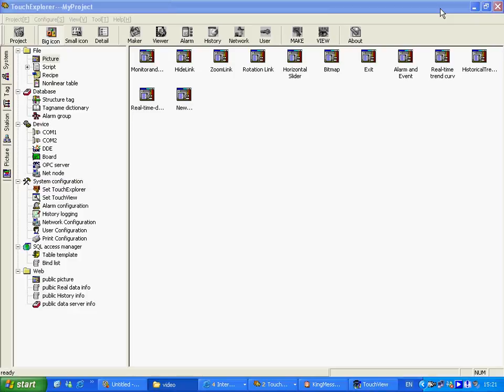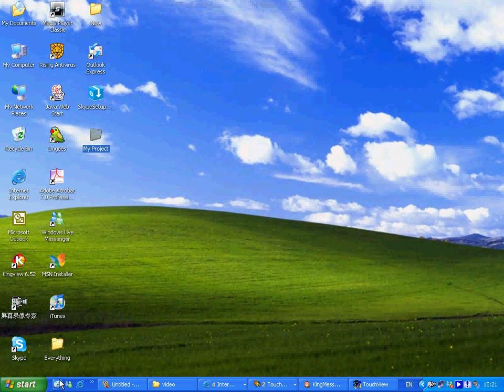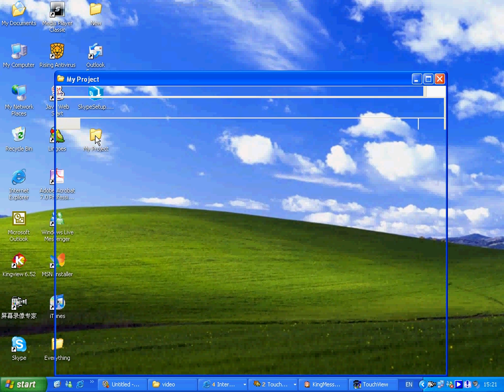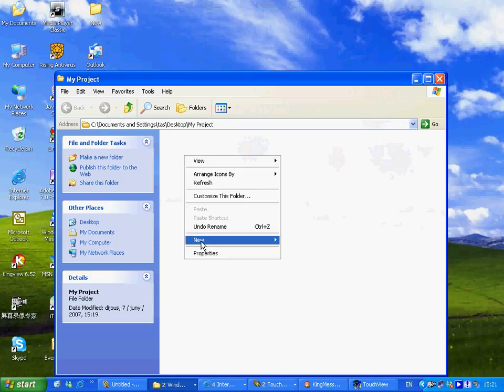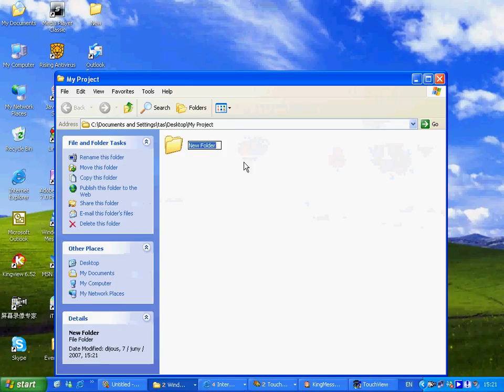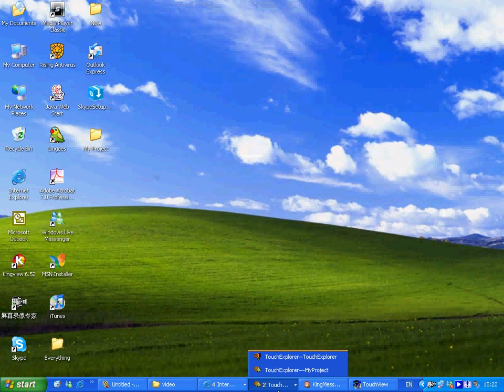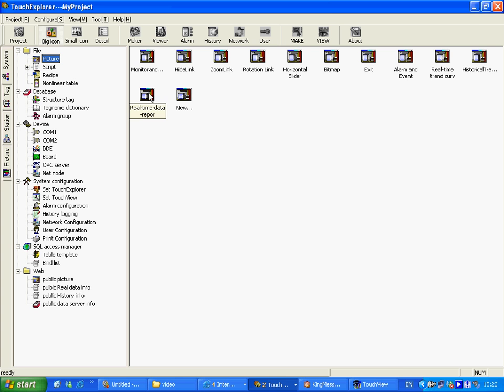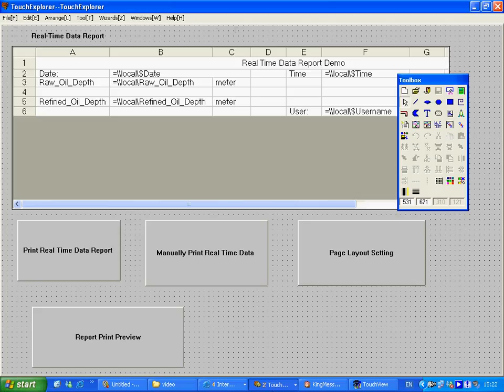To save a real-time data report to an appointed folder using the current time as the file name, create a folder in the My Project folder, calling it Real-Time Data folder. And then go back to Touch Explorer, open the Real-Time Data report, and add a new button.